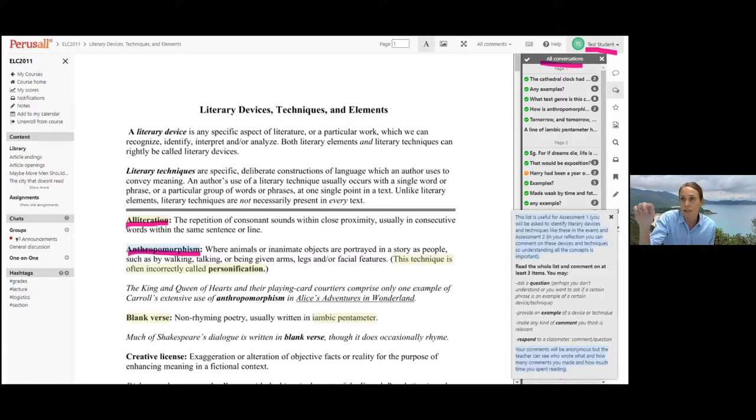So each little green tick is a comment that someone has made, and you can click on them to read more. If you look at the main page, you can see that some text is highlighted in yellow. Those are all the things that students have highlighted and then made a comment on. The blue is the stuff that I've highlighted and made a comment on, because before I set the assignment, I usually seed the text with some questions or the type of comments that I want the students to make.